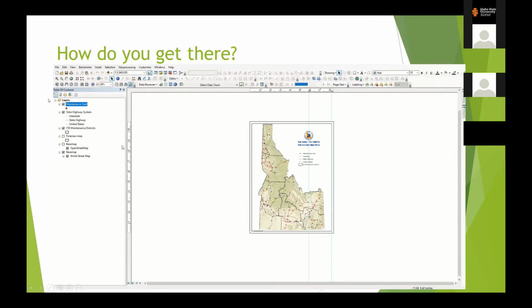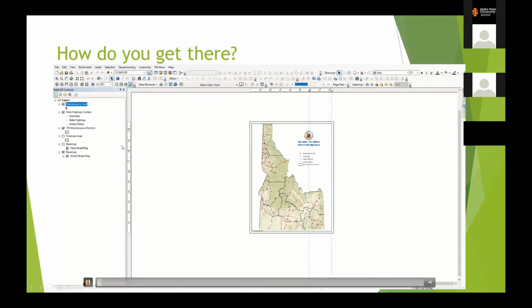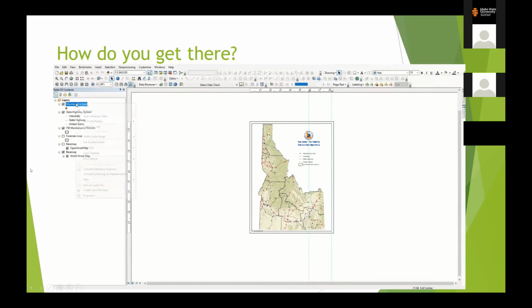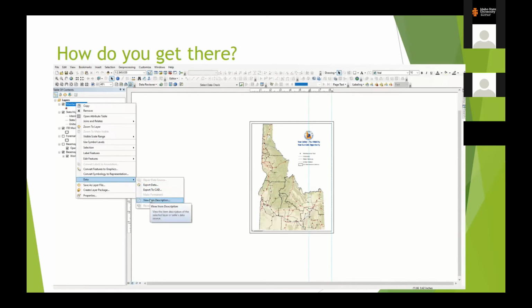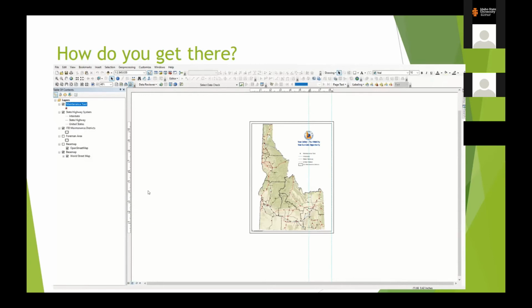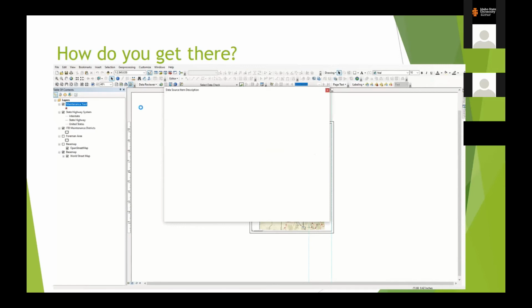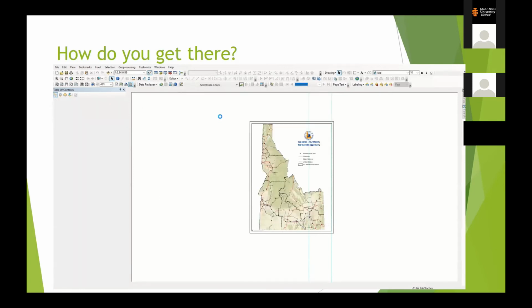So how do you actually get to the metadata when you get into ArcMap? That's what this is about. You'll go to the layer that you're going to want to edit or view the data for. You'll go to Data, then View Item Description, and that will bring up the actual box of metadata that you're going to want to view or edit.